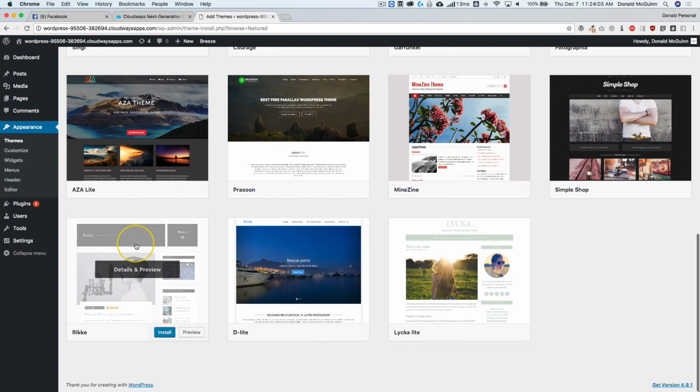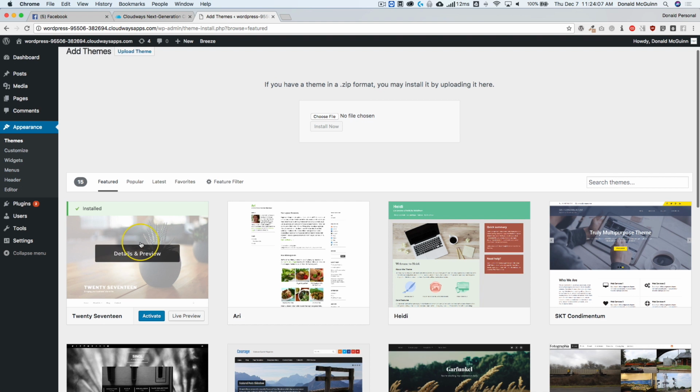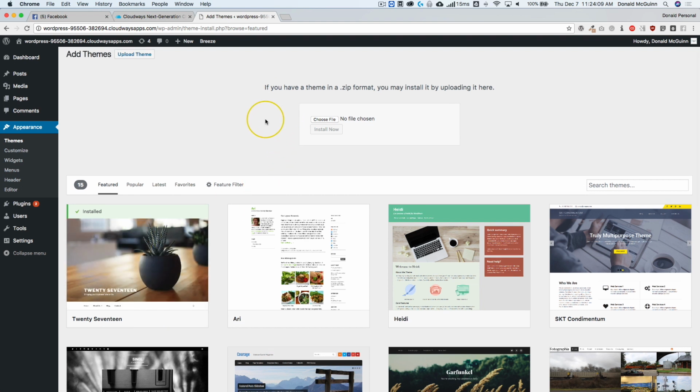Some of them are going to be limited in what you can do, basically because they are free. And if you purchase a theme from a resource such as ThemeForest, then you will have a lot more options for what you can actually do with the theme.